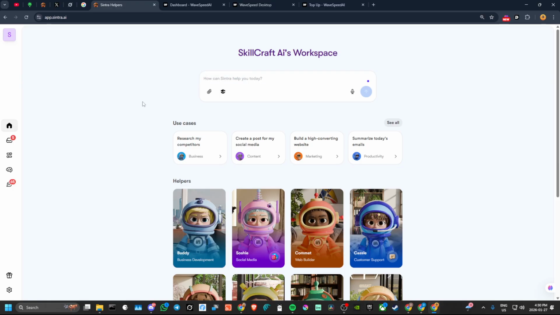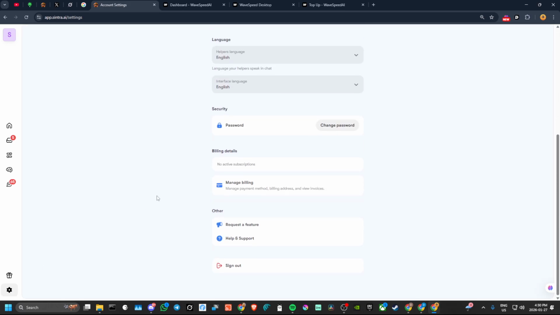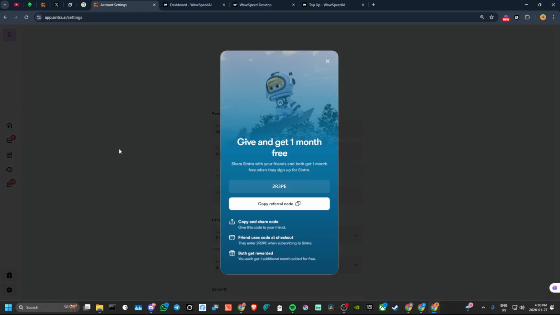So that's a little bit interesting, because in the past, I don't recall there ever being credits. Let's take a look at that and see if we can find any information on credits. Now, that might just be an error. I'm not familiar with credits with Sintra, but we'll go ahead and take a peek around.